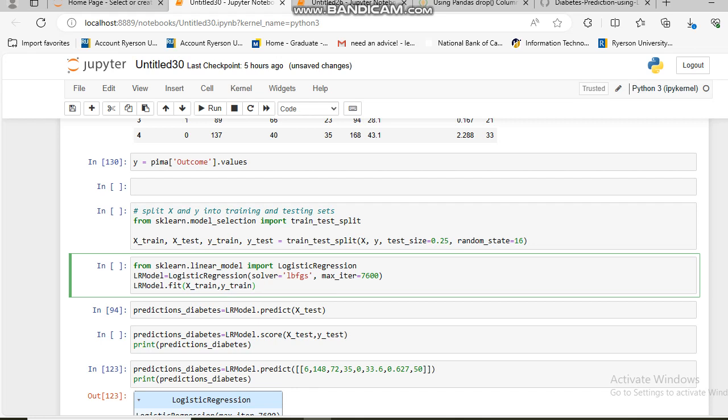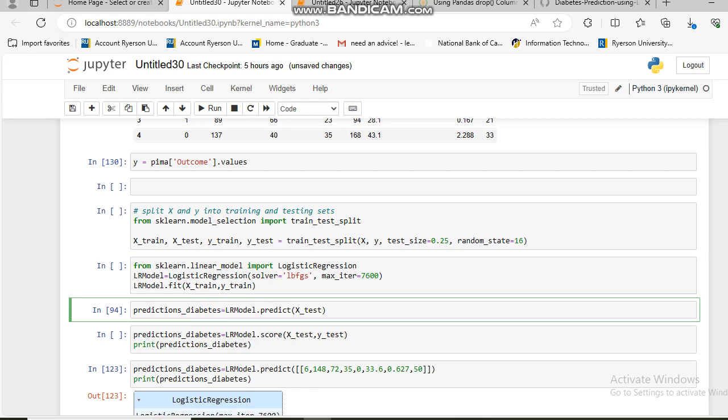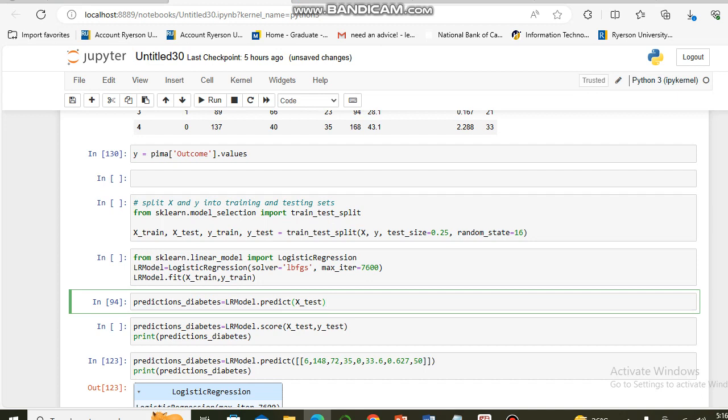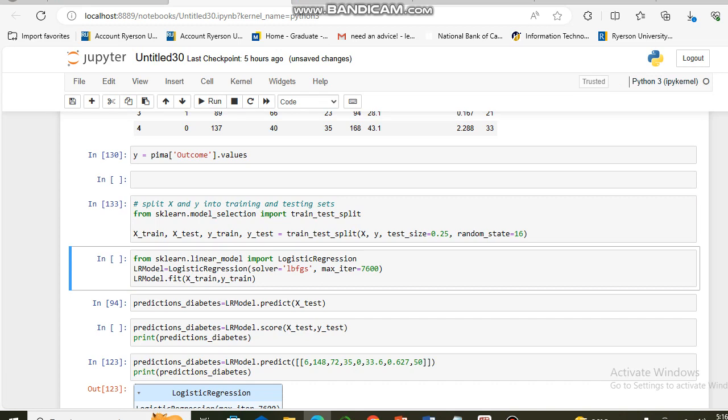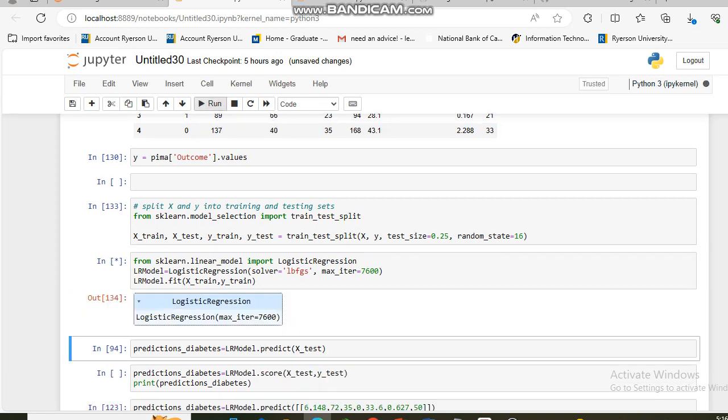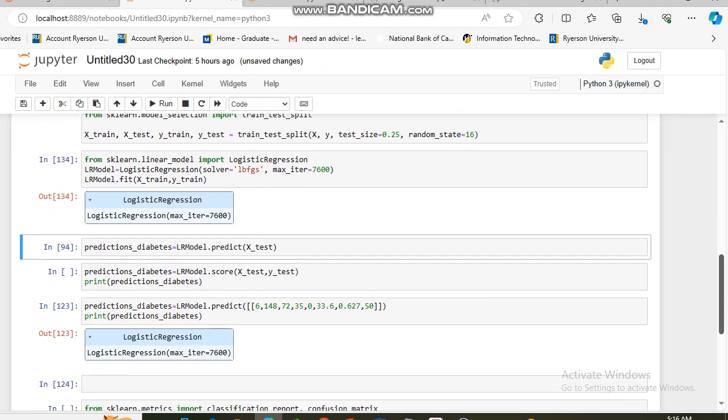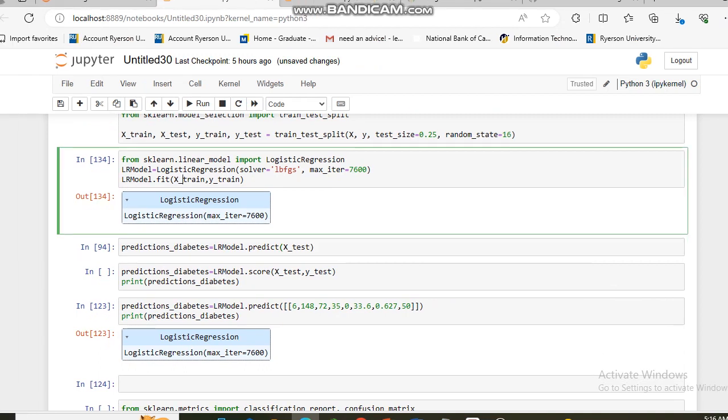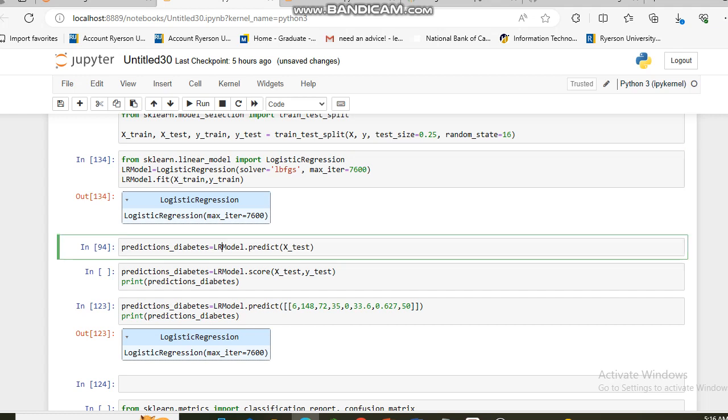Now I have created the logistic regression object. I have passed these parameters, and then LRModel dot predict. First I need to execute this line. It has been executed. Now I have to execute this line. So the model has been created successfully. Now we will test it. My model has been trained with the fit function, and now I am going to test my model on the 25% data.